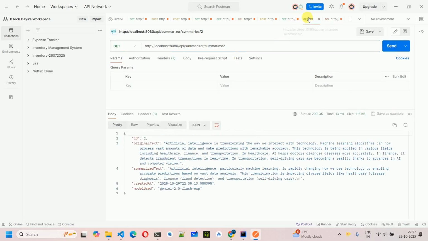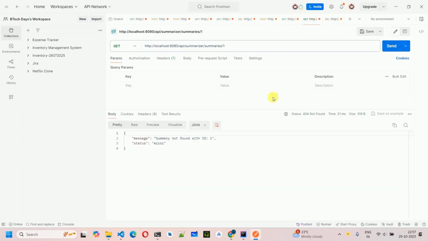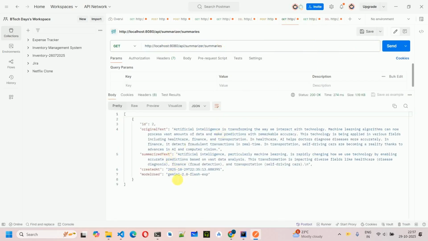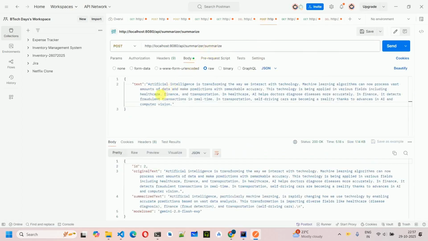If I go over here, this is to get a specific summary. So 1 we have deleted. Let's quickly type 1 and send it. And you can see the summary not found with ID 1 error. If I go over here and try to get all summaries, earlier we used to get 1 and 2 as well. Now we have only 1. And we have finally this summary.